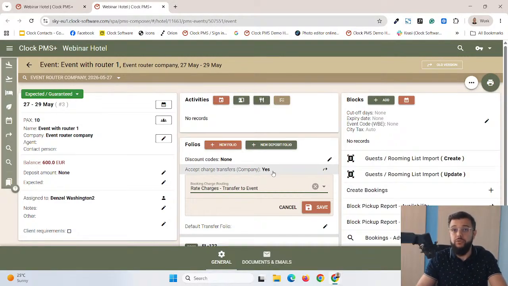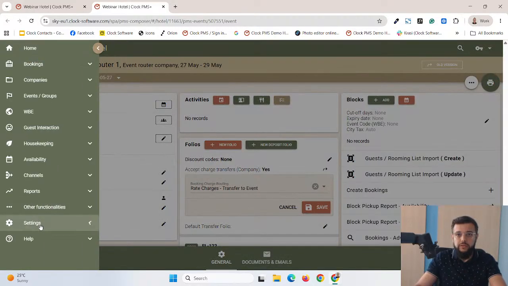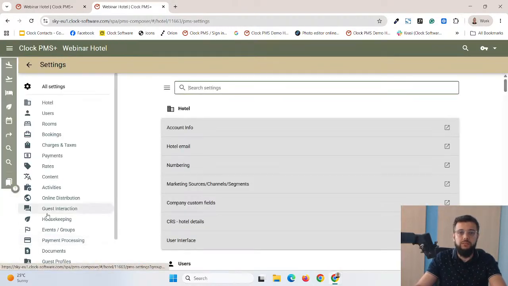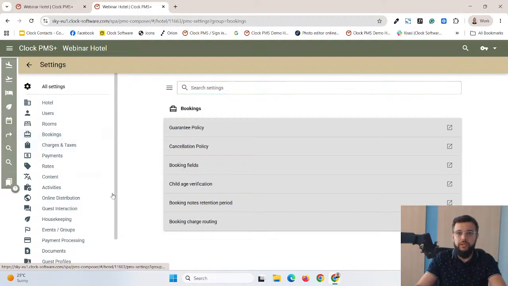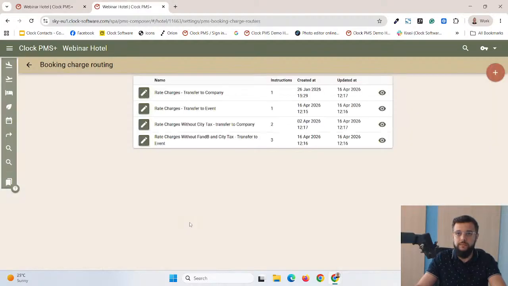So this is how you link your routers. Now, I told you earlier that we'll be taking a look at a few common example routers, and I'll be showing how they function, how they work. So, first of all, again, I'm going to go to the settings, open the booking section and booking charge routing. Let's take a look at my first router here.